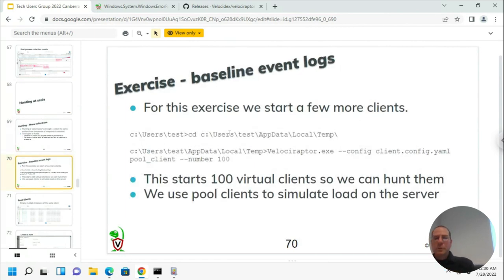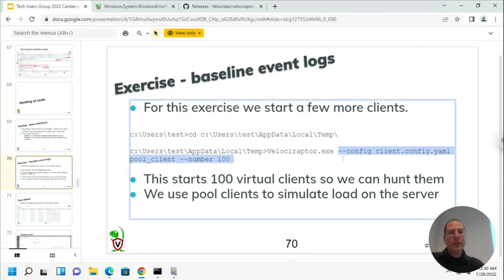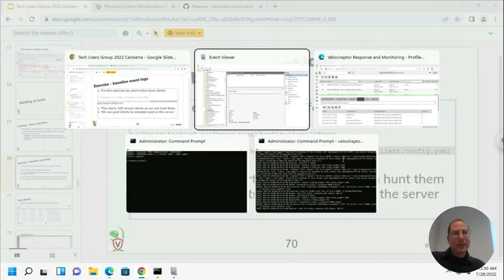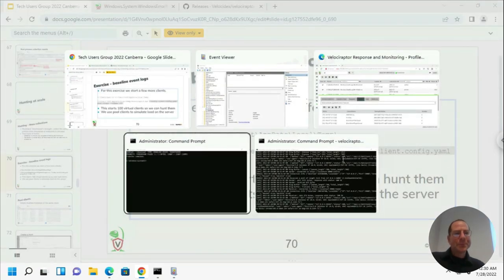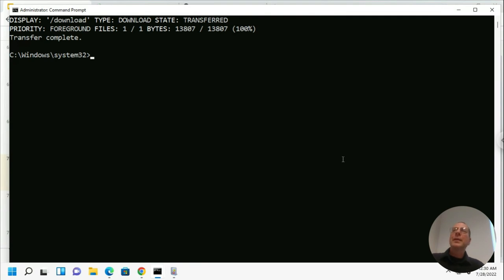So just to give you the feel of what it feels like to do hunting, we're going to start up 100 clients. So Velociraptor has a tool called the pool client, which starts up 100 different clients in different threads. So we use that for load testing, but it's a really good demonstration tool as well. So let me run that now.